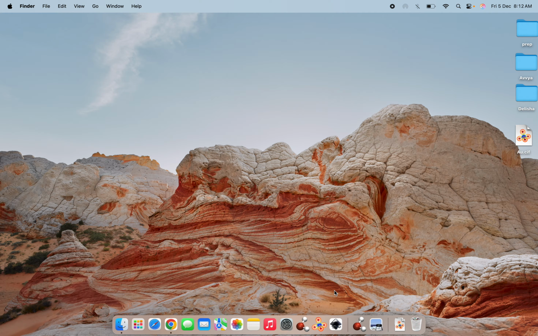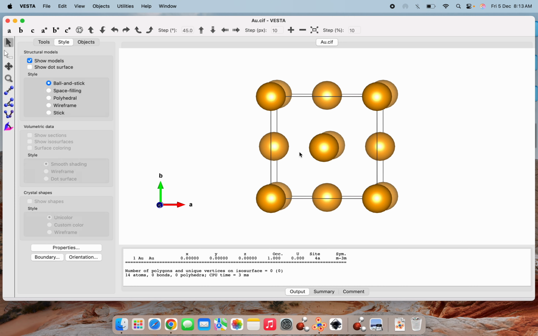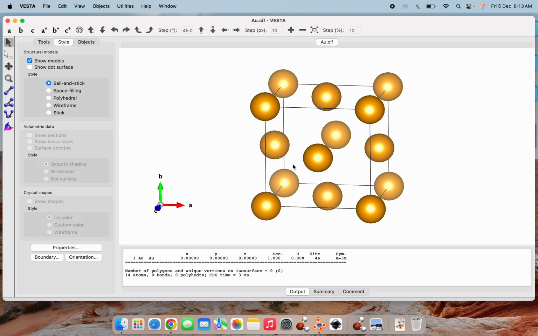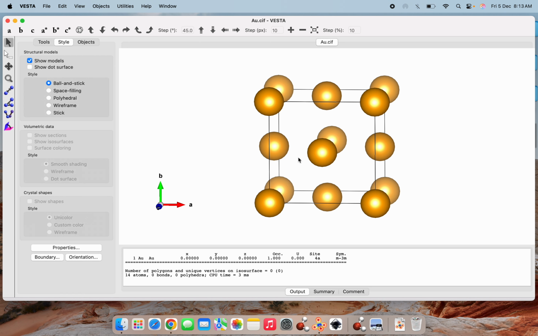Today I'm going to make a nano cluster using our VESTA software, for which I have taken the gold CIF file here. So first I'm going to open that file. So here is our gold CIF file that we have opened using our VESTA software.